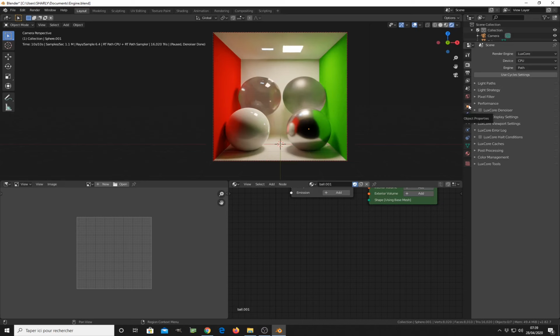So let me tell you. The first difference you encounter compared to Cycles is here with the device. You can switch between CPU and OpenCL. OpenCL means GPU rendering most of the time, and hybrid rendering, so you can mix your CPU and your GPU to render the same. Okay, simple like Cycles.